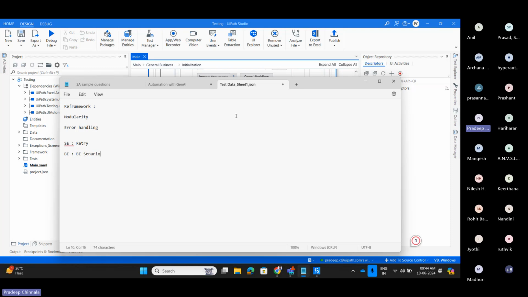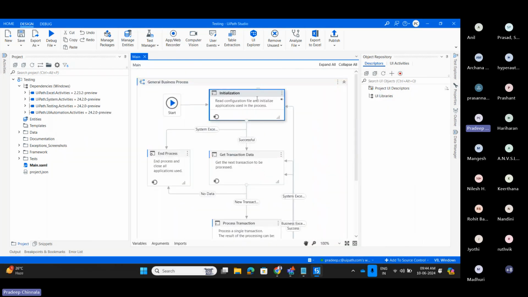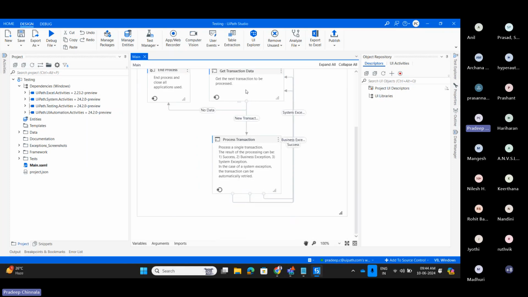Got it? Where we have implemented these, you can see when you go to the high level. In the initialization, if you are getting a system exception, it will come here. In get transaction data, we won't get any system exception. If you are getting a system exception in the process, here you can see. And this is for business exception.